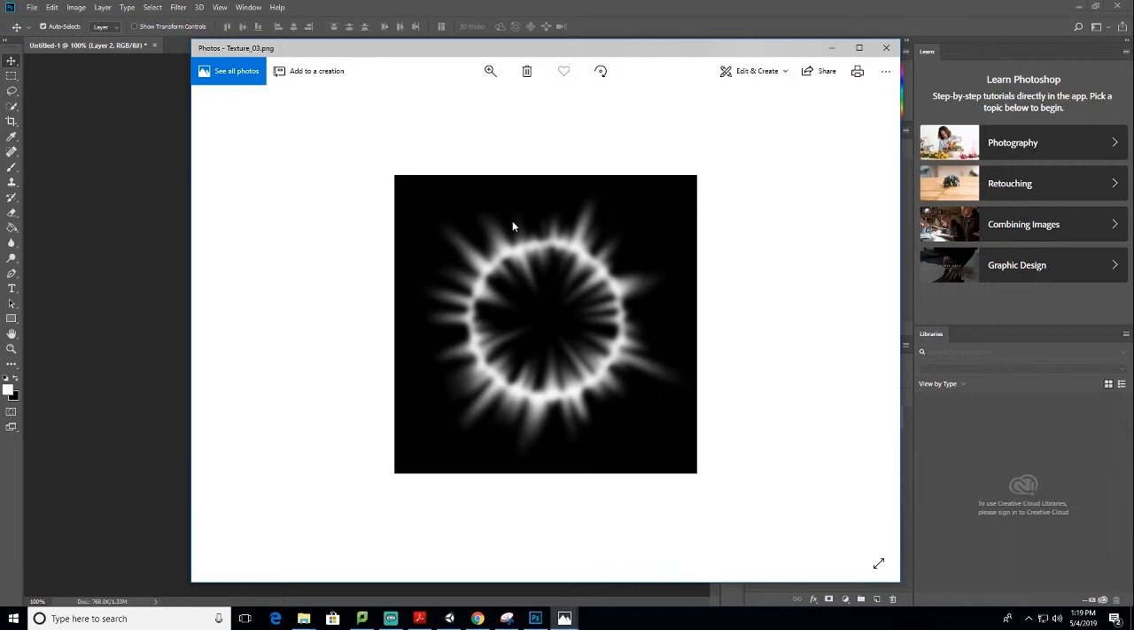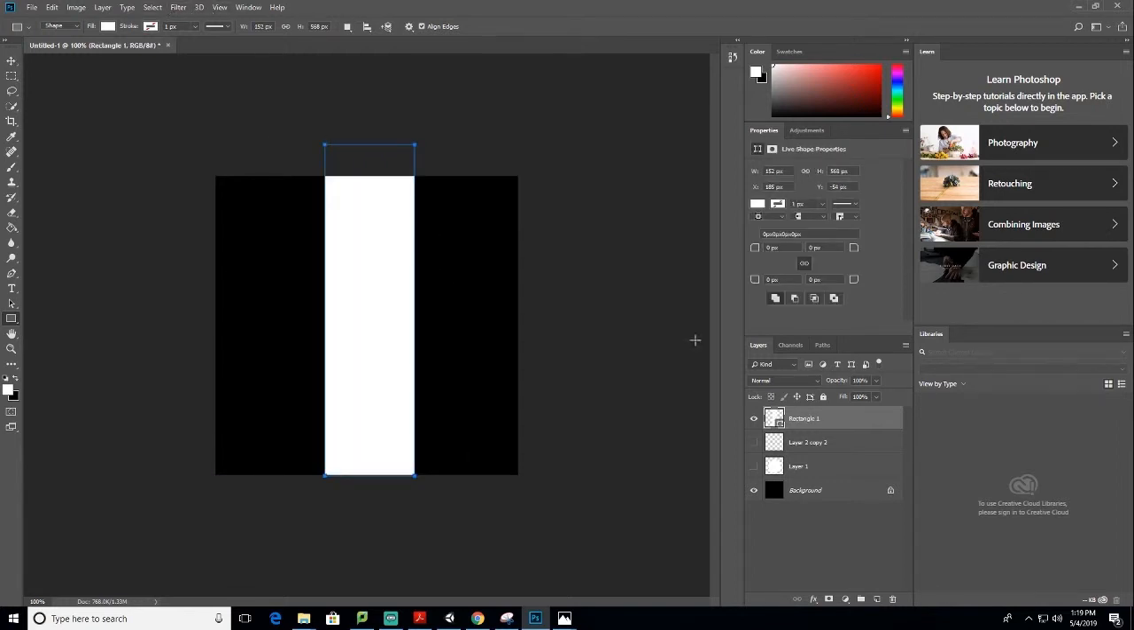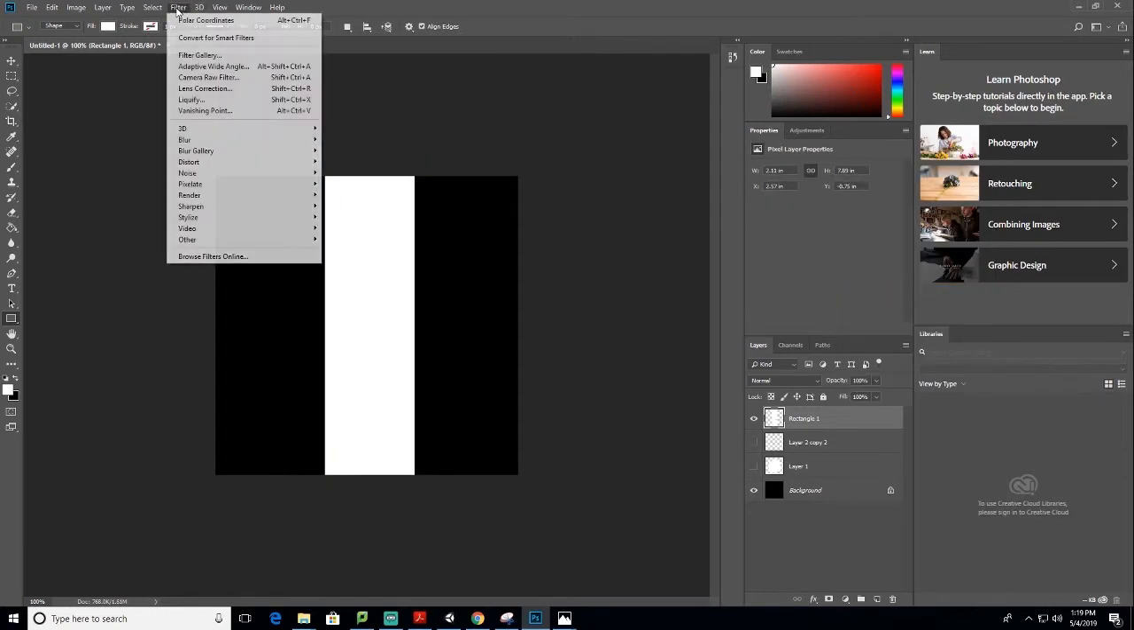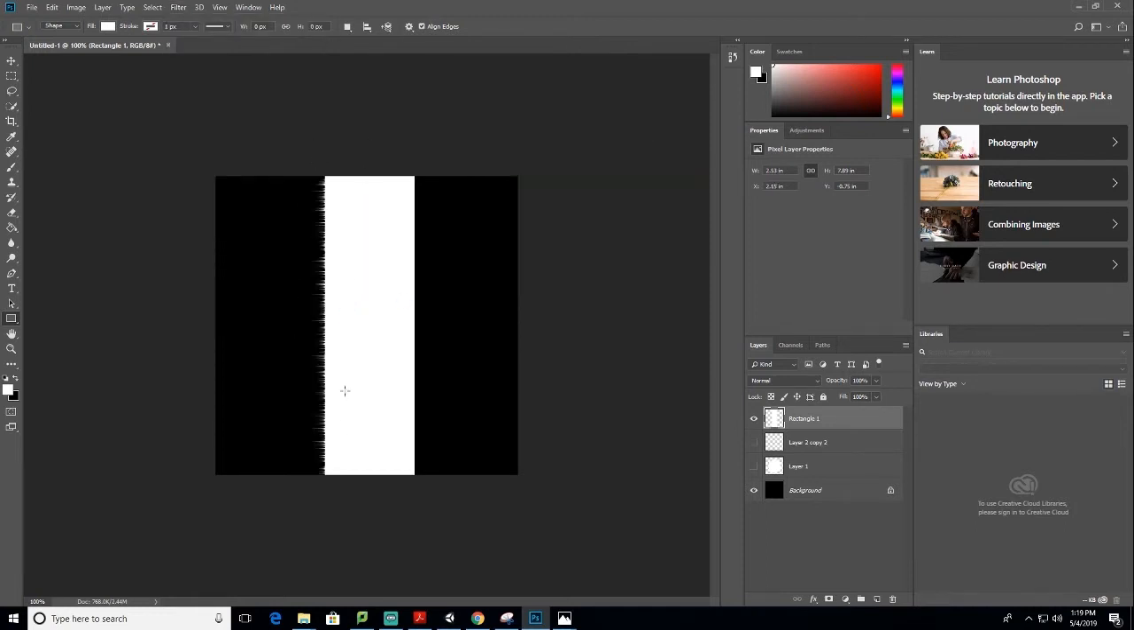All right, moving on to the next one, we have this kind of hit effect or a sun glowing effect. First we're going to create a rectangle in the center, and then rasterize this layer, go to filter, and then go down to stylize, hit wind, and then you see these little spikes coming out of the rectangle.